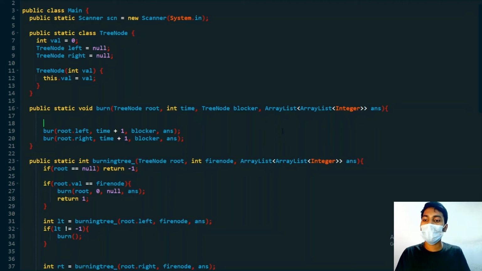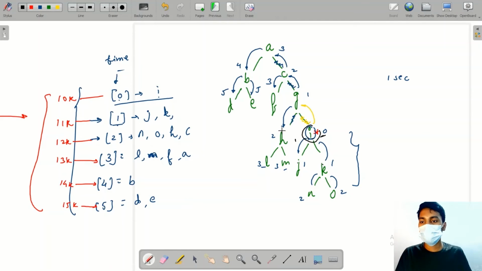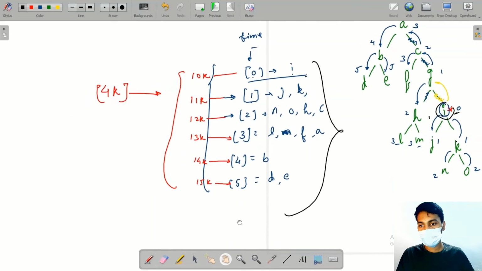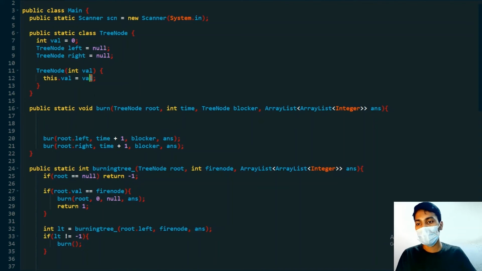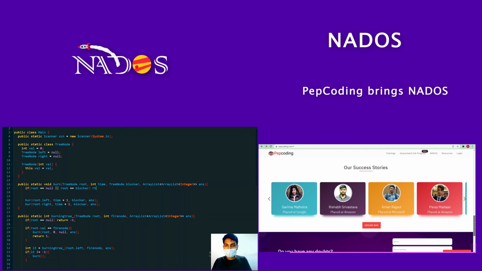Now here we have to do something, and that is actually going to make our required answer, that is this answer, that is going to be something like this, right? This formation of the answer is going to happen in this function. So what is it going to be? The first thing is going to be simple: if my root is equal to null, or second thing, if my root is equal to blocker node, then just return from there, right?